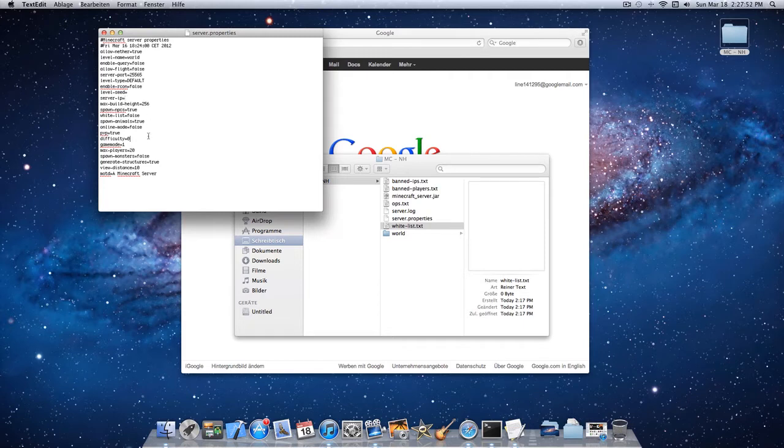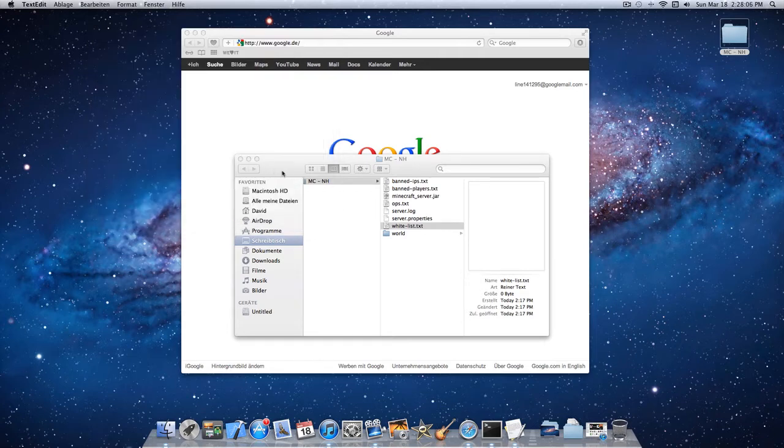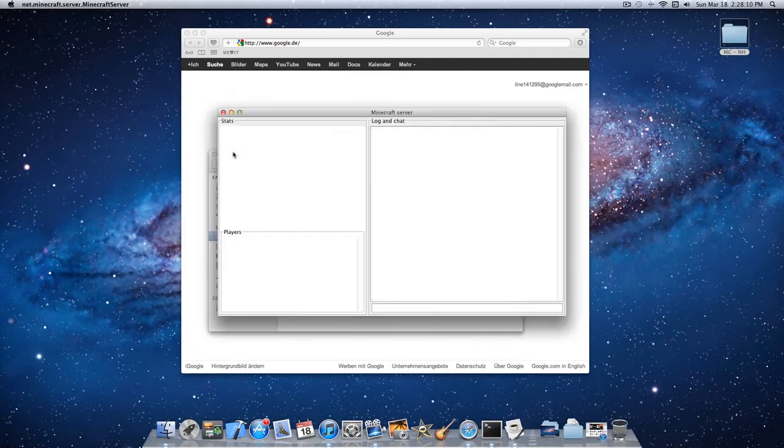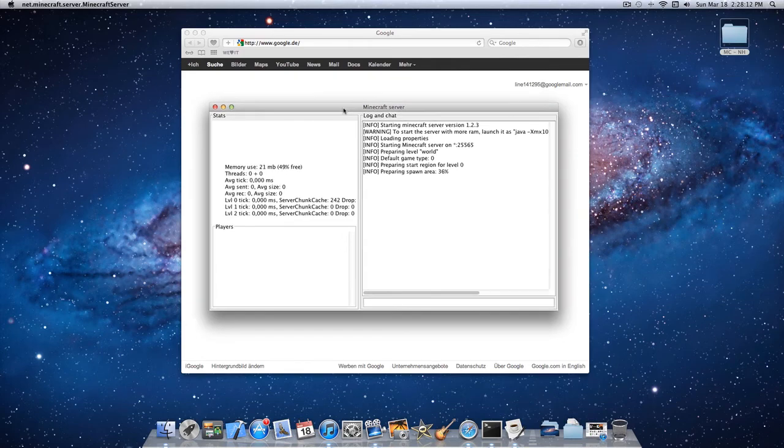Just if you want to change anything like game mode, stuff like that, then you're able to do this. Creative or not? I don't care. So start your server. Yeah, because it crashed the last time.